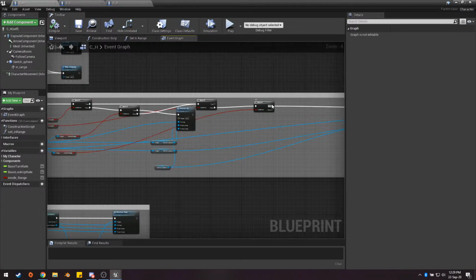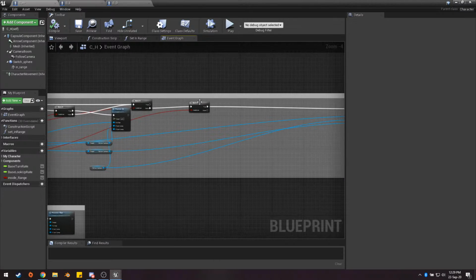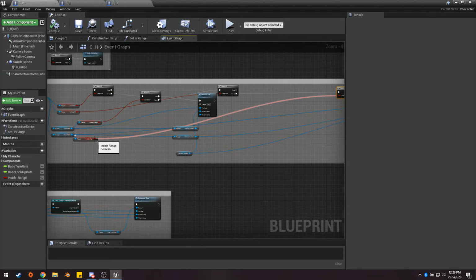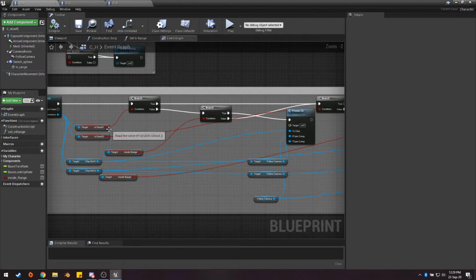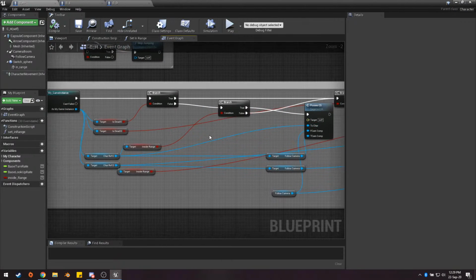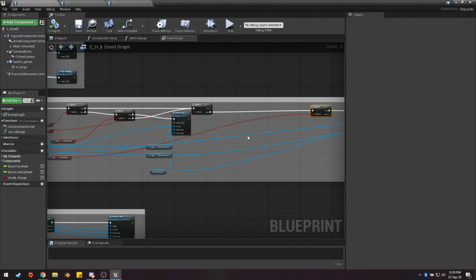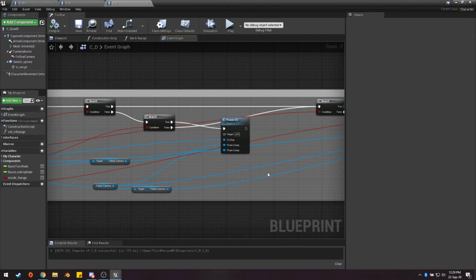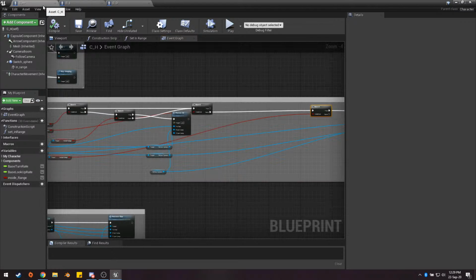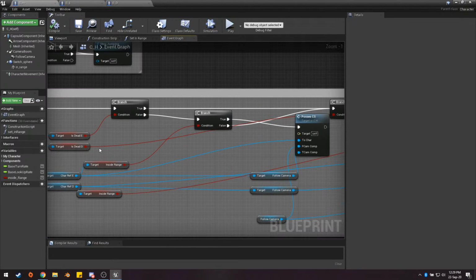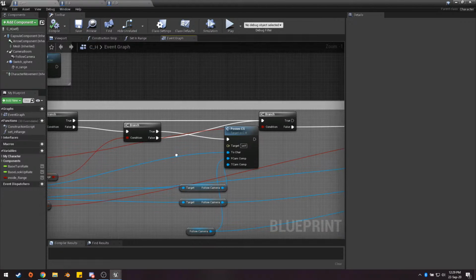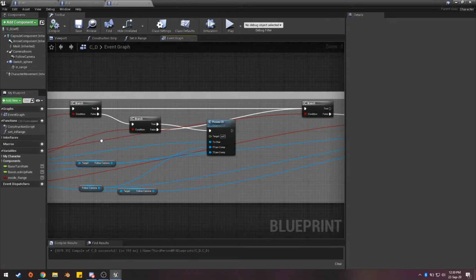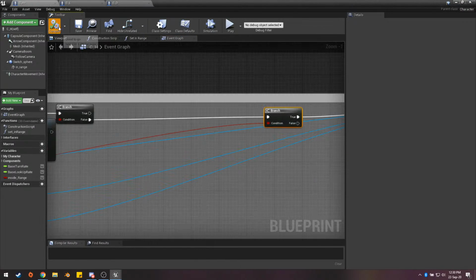So there. Right. This is set, I think. Yeah, this is set. This is also set. And then this is also set. Right? Instead, instead, false. Yep. False. Yep. False. Compile, save.